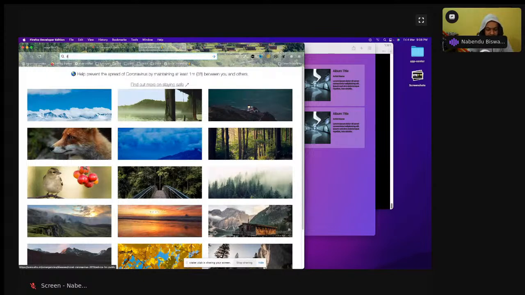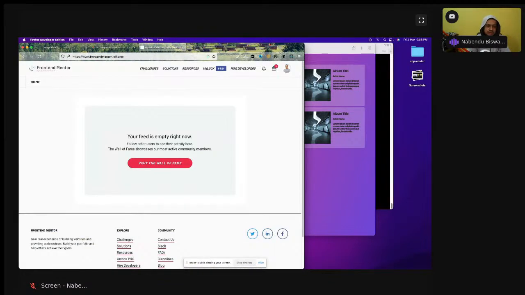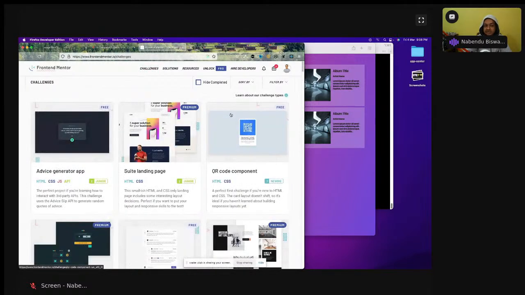So I will go to frontendmentor.io. So why is it the best site? Because it will give you all these challenges. And these are like real challenges. Why are they real challenges? Because this is something which a designer will also give you. This is like the industry standard. The designer will give you something like that.